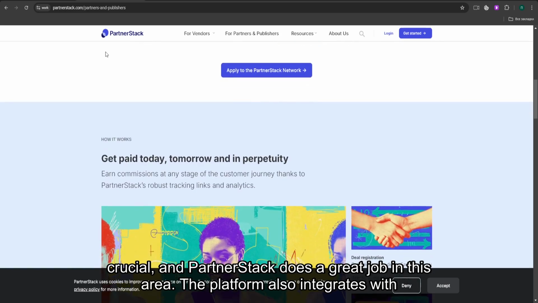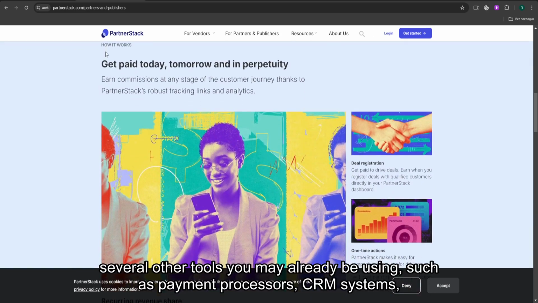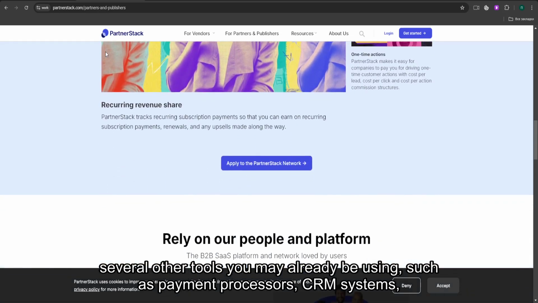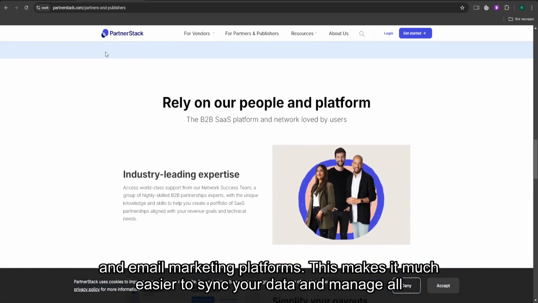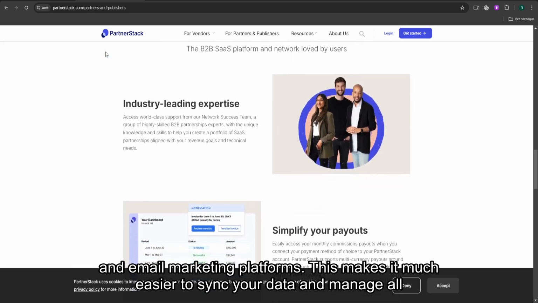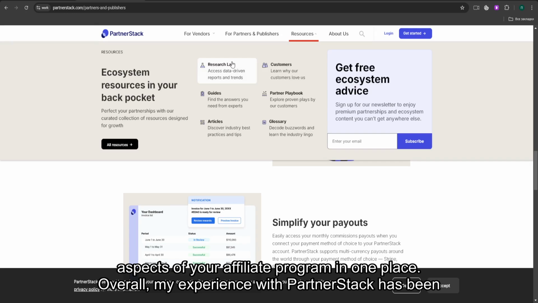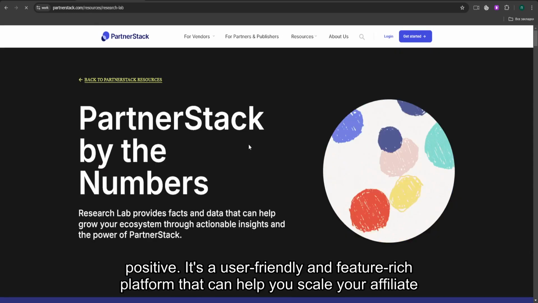The platform also integrates with several other tools you may already be using, such as payment processors, CRM systems, and email marketing platforms. This makes it much easier to sync your data and manage all aspects of your affiliate program in one place. Overall, my experience with PartnerStack has been positive.